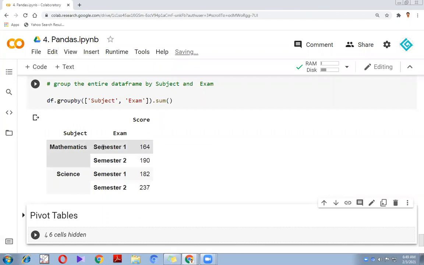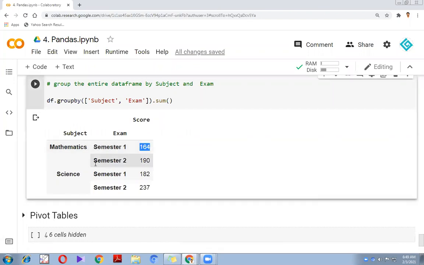This means mathematics semester 1 total score was 164, mathematics semester 2 total score was 192, science total score in semester 1 was 182, and so on. Science semester 2 total score was 237, right? So that's how you can aggregate all the different options. You can get average values, you can get total values, and you can aggregate by a single column, more than one column, two columns, three columns, and so on.